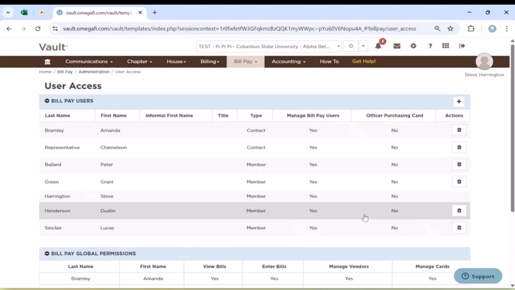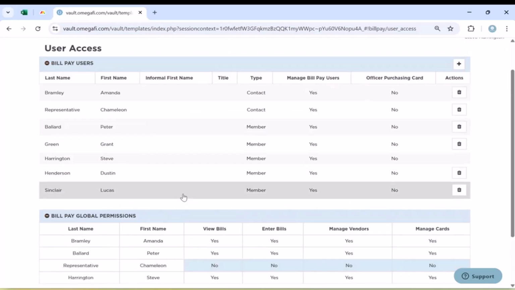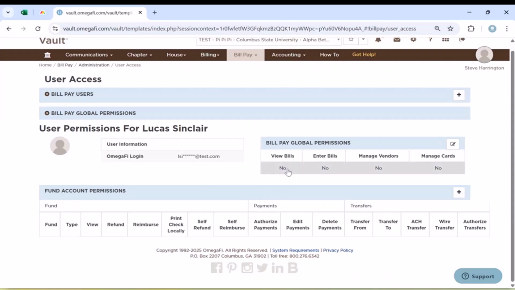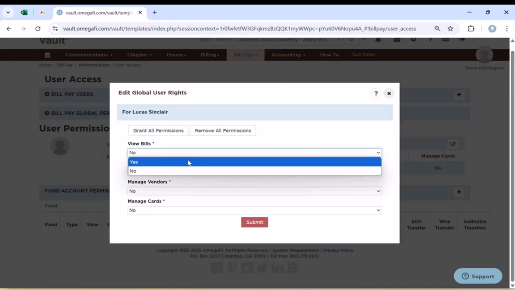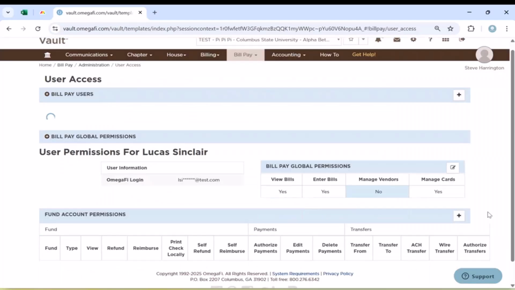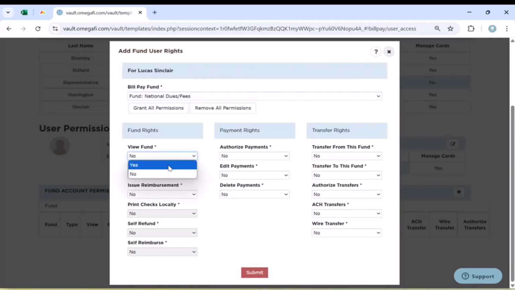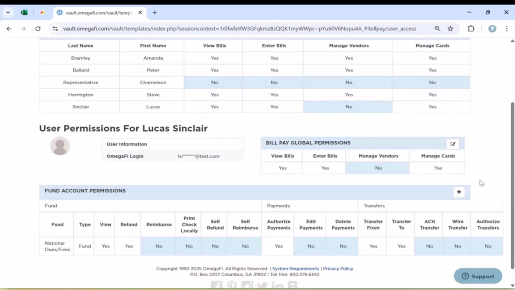And this is a little bit different from using the gear icon for the Vault access. It gives you access to see the tab, but not to make any changes underneath the Bill Pay tab. So here you could give an officer permission to view bills, enter bills, manage vendors, or manage cards. And then you can also give them permission to different funds and what they'll be able to do in those funds. And as you can see, like the print checks locally, self-refund, and self-reimburse, those are grayed out, so you won't be able to edit those. And I'm sure that there are definitely some that you won't have the full ability to grant all permissions.